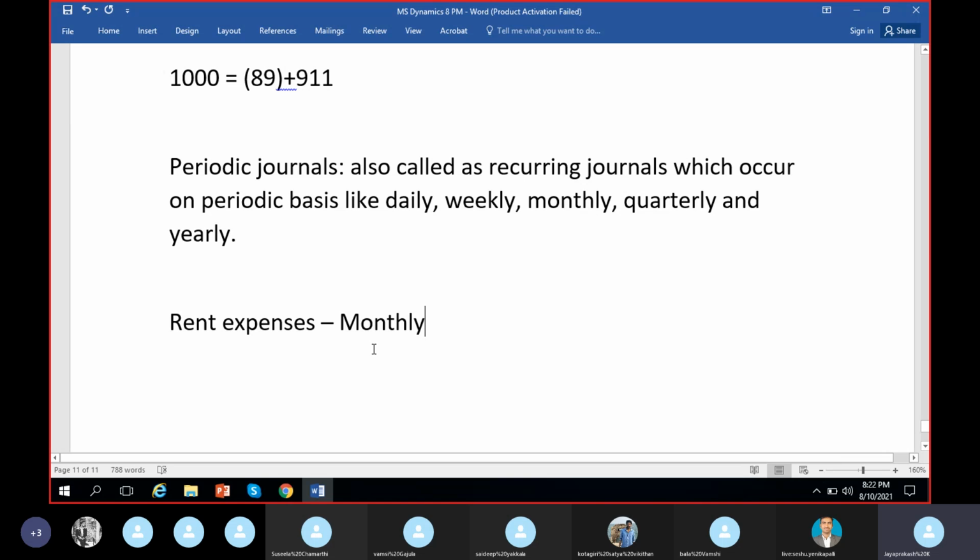So now let us see how in Dynamics we can configure periodic journals and how the periodic journals mechanism works, how we can retrieve the same journals on a monthly basis. The same journals, right? We will see that.